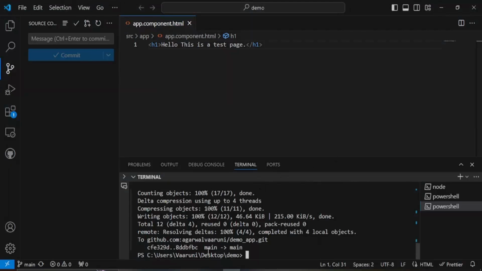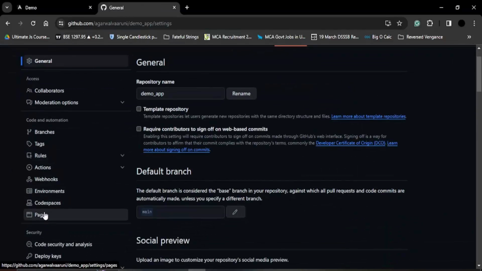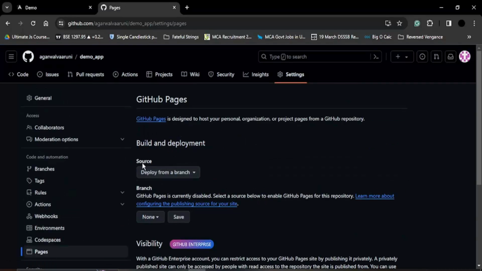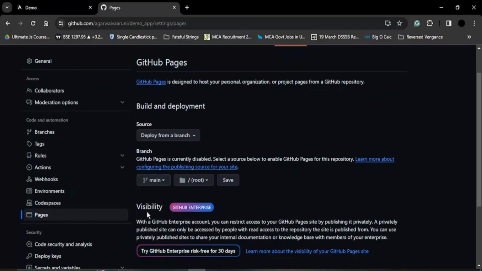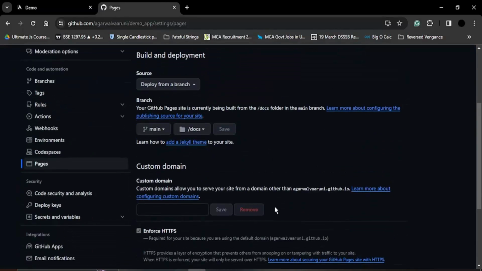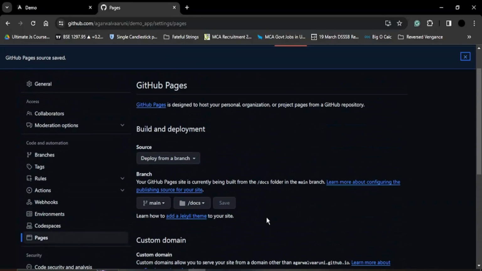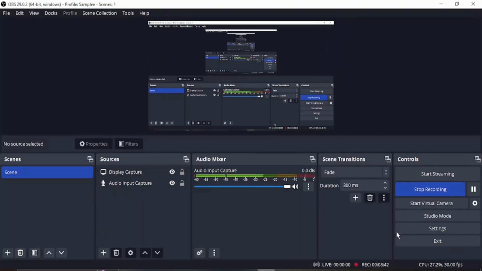Now once you have seen the changes in your profile, you need to come back to your demo app repository, go to settings again, and here again there is this pages option. Once it asks you for source, you select deploy from a branch. In the branch, select your branch name, which is main, and instead of the root folder, select the docs folder and click on save. Now if you want any custom domain, you can add it. Otherwise, a default domain would be provided to you. That is also going to take a few seconds, so let's wait, and then we will show you how your website is going live.